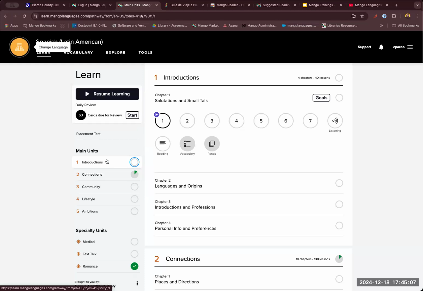And as you can see here, we broke down those main units of content into little chapters. And then those chapters are broken down into smaller 10 to 30-minute lessons. So here's chapter 1, chapter 2, and then we have 7 of those bite-sized lessons within each chapter. And you'll also notice that at the end of each chapter, we also have listening and reading activities.